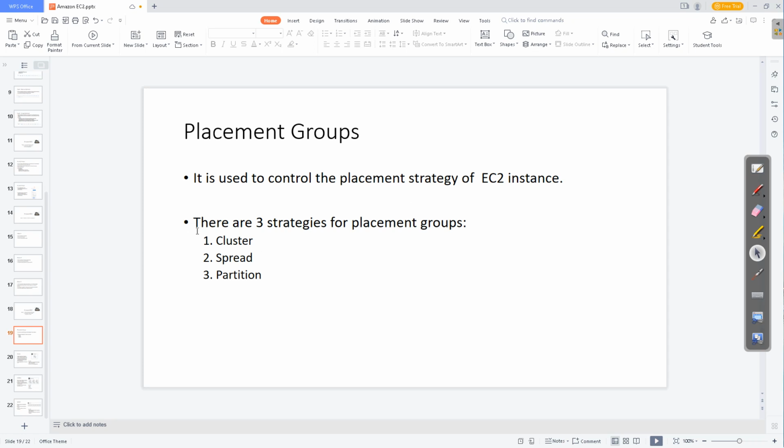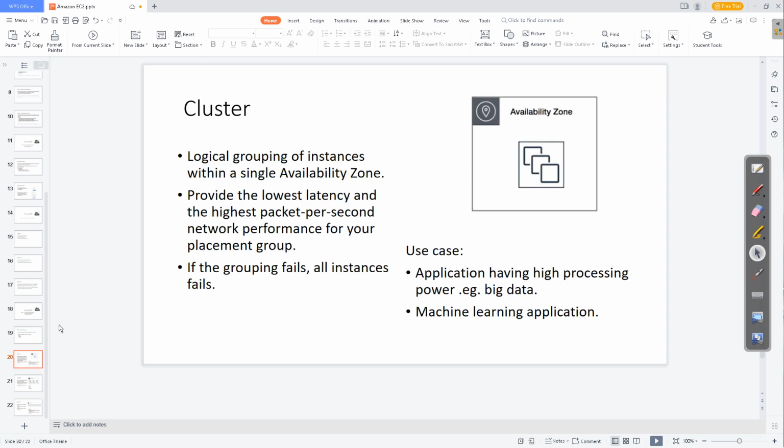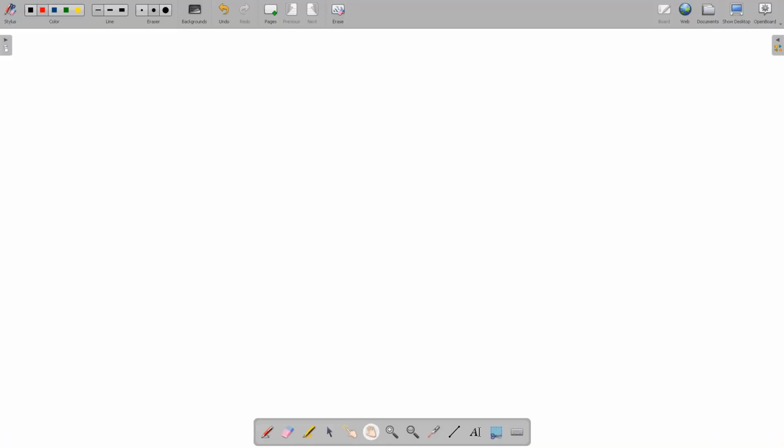So there are three placement strategies: cluster, spread, and partitioning. We will take a deep dive into these placement groups. First of all is clustering. A logical grouping of instances within a single availability zone is known as clustering. It provides low latency and high packets-per-second network performance for your placement groups. If the grouping fails, all the instances go down. So let's see in detail.